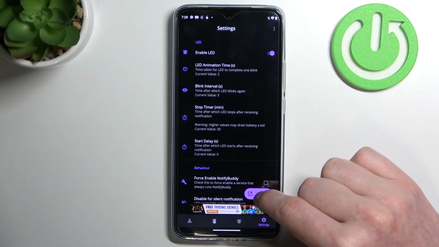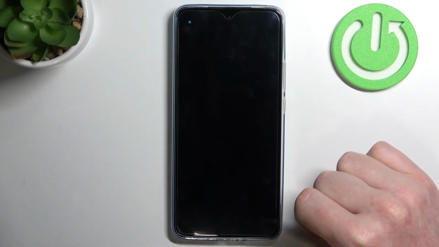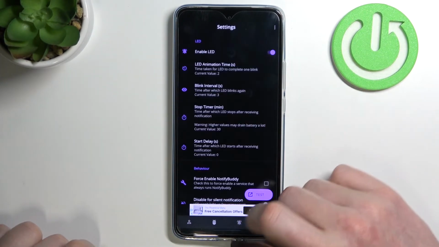Now if you want to see how the LED lamp looks like, click on the test and here we can see our LED lamp. And that's it for this video.